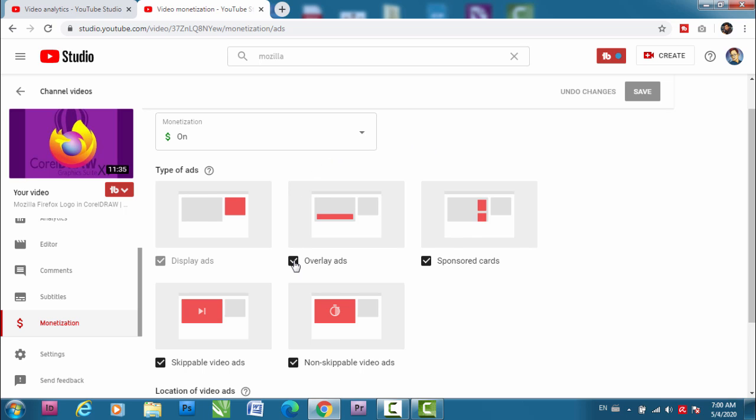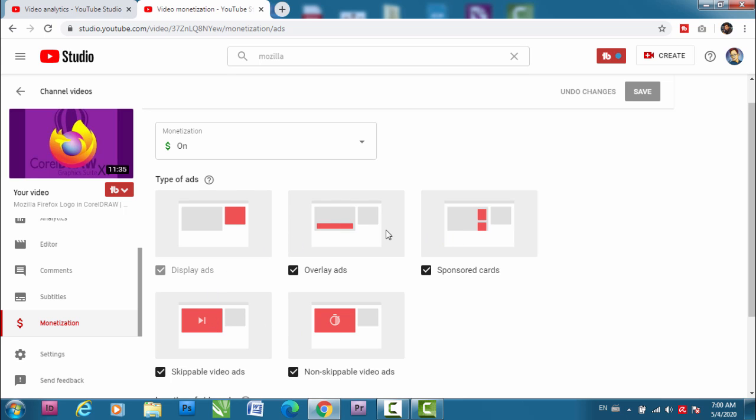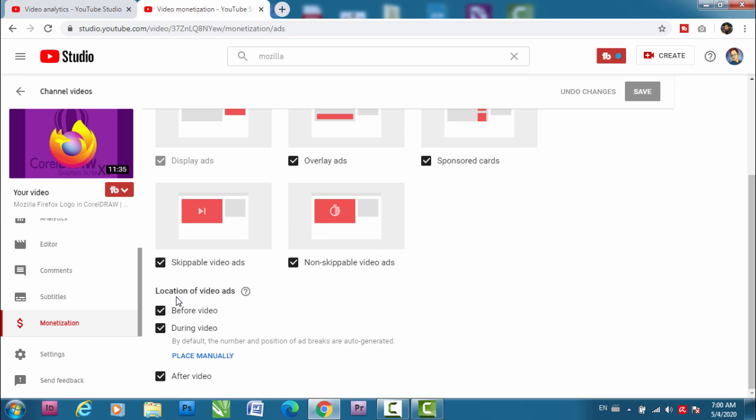First of all, you want to make sure you click all these checkboxes here: overlay ads, sponsored cards, skippable video ads, non-skippable video ads. So all these types of ads appear on your video. Going down here, you can see the location of video ads: before video, during video, and after video. If your video is shorter than 10 minutes, this option doesn't work. If you have a video longer than 10 minutes, you'll have the options during video and after video. So you have that control over the location of your ads.